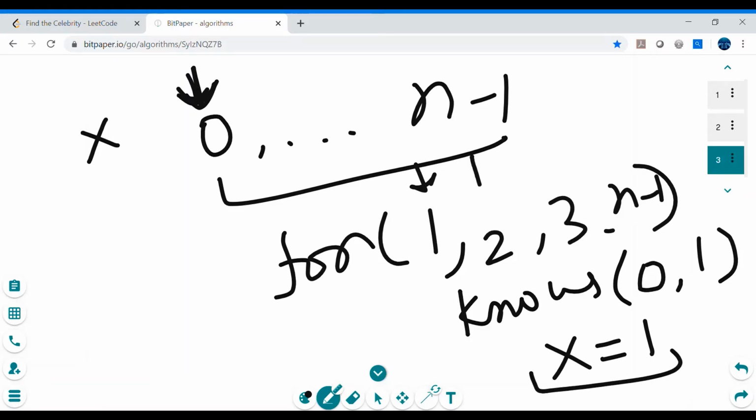Now similarly I will check with 2. I will check, okay, if 1 knows 2 or not, right? So now my next candidate is 1. So now 1 also knows 2, let's, for example, hypothetically, right? If 1 also knows 2, then my next candidate will be 2.